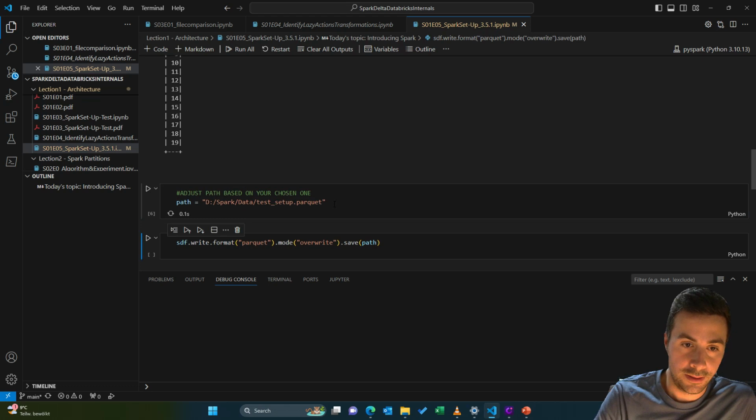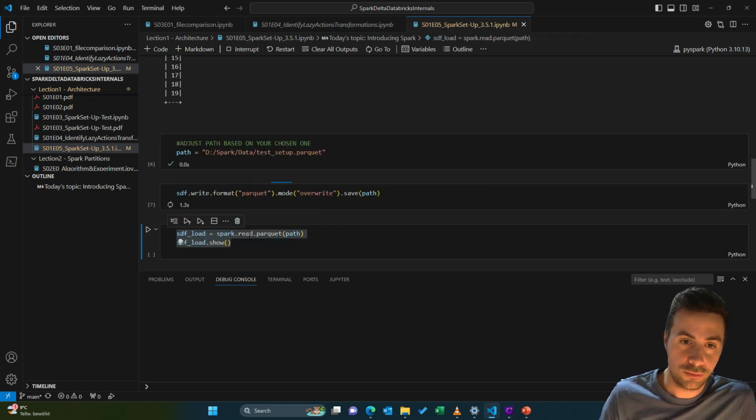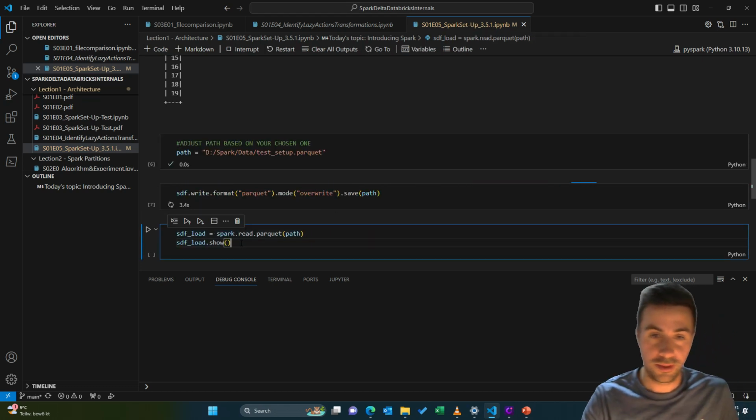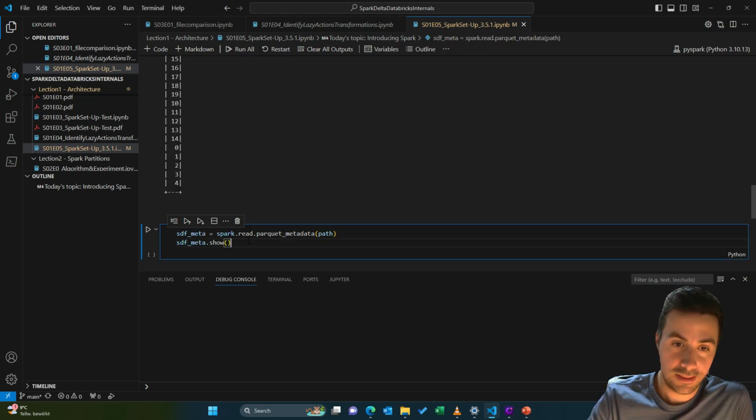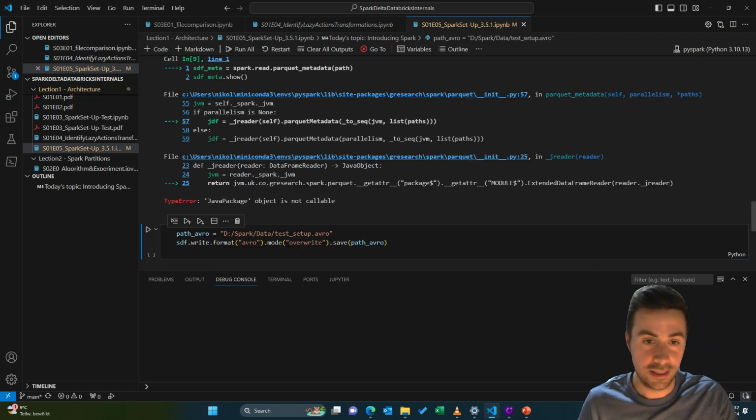All right, then let's write the file to check also that Hadoop is still working properly. Let's load the file again. Now let's see if our Parquet analyzer is working.